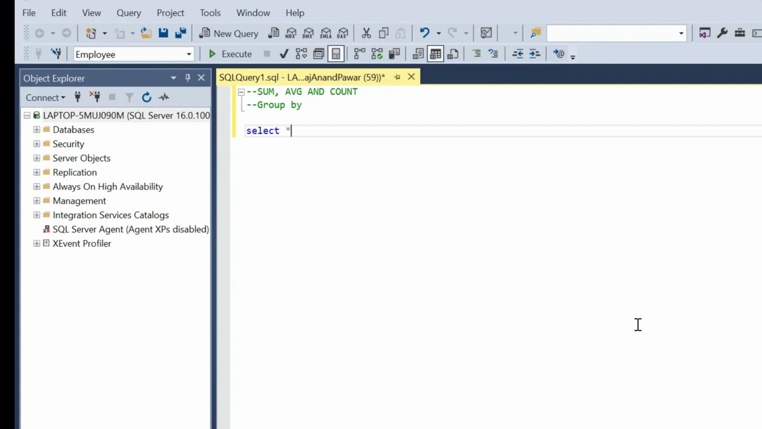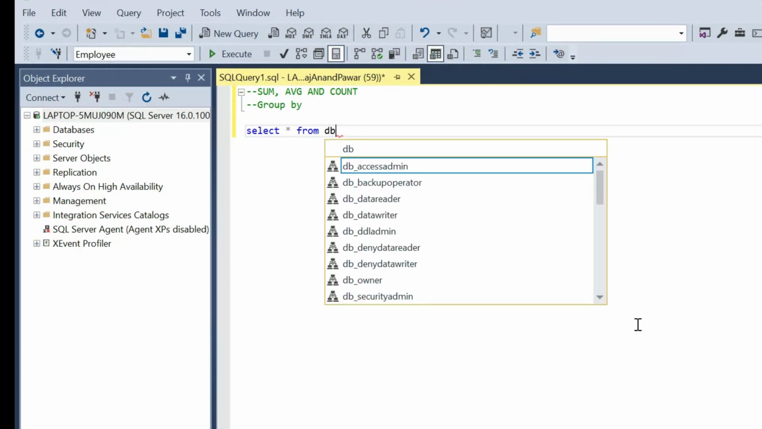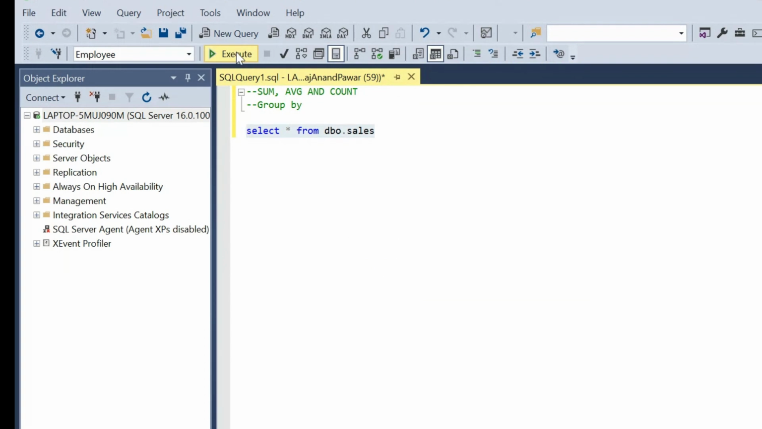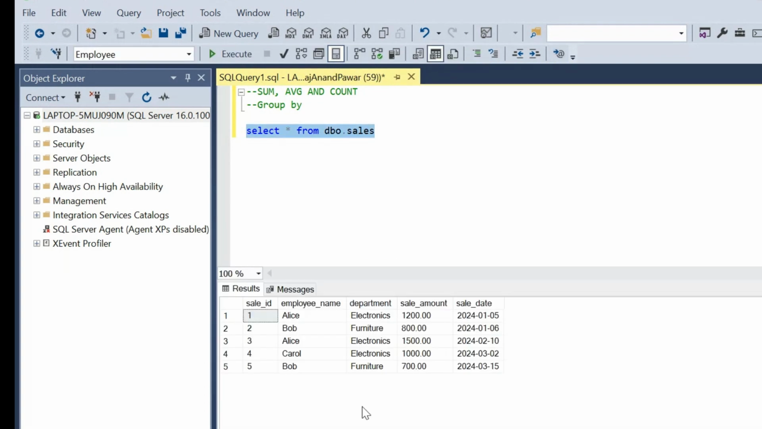Let's see what exactly the data available in the sales table is. For that, I'm going to write a simple select query. I'm writing select star from dbo.sales. Here you can see we have 5 records and column names like sale ID, then the employee name, the department of each employee, and how much sale they have done. The sale amount is mentioned and the sale date is mentioned. On these values, we are going to perform the aggregate functions sum, average and count.